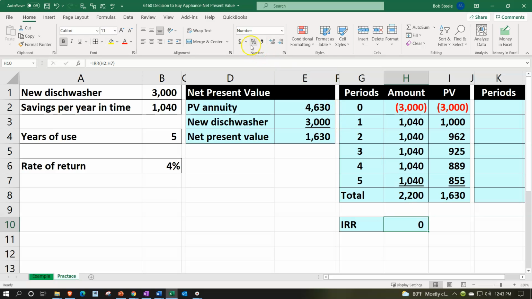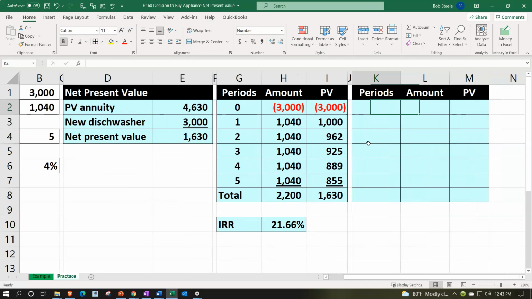We're going to say numbers group, percentifying it. So at 21%, 21.66. In other words, if we built up this same series of payments, but instead of using 4%, we used 21.66%, then we should get to zero at the bottom line. Let's try it out just to practice again.